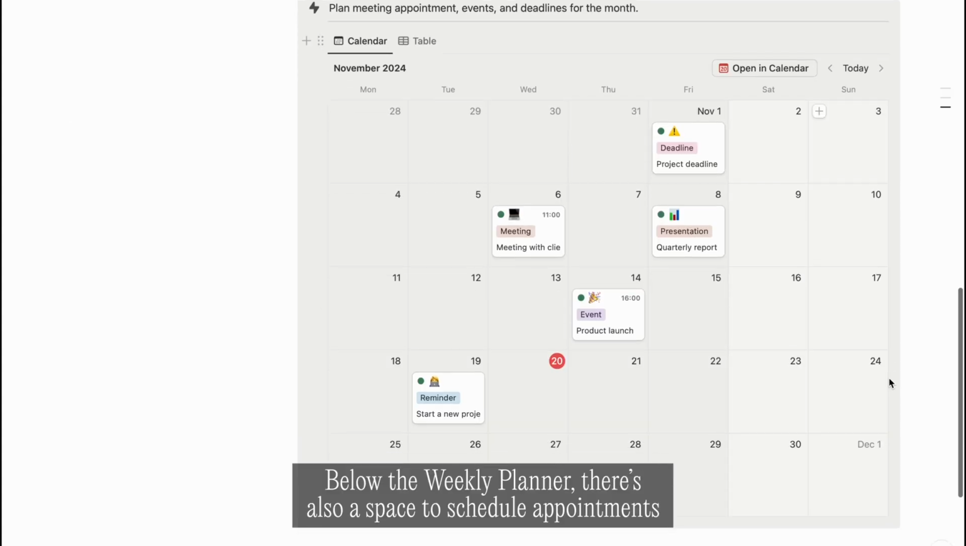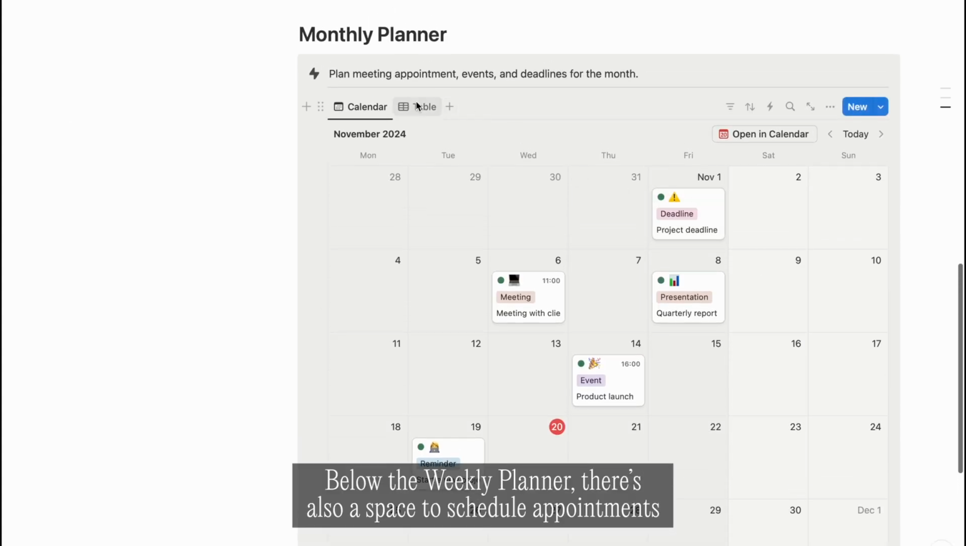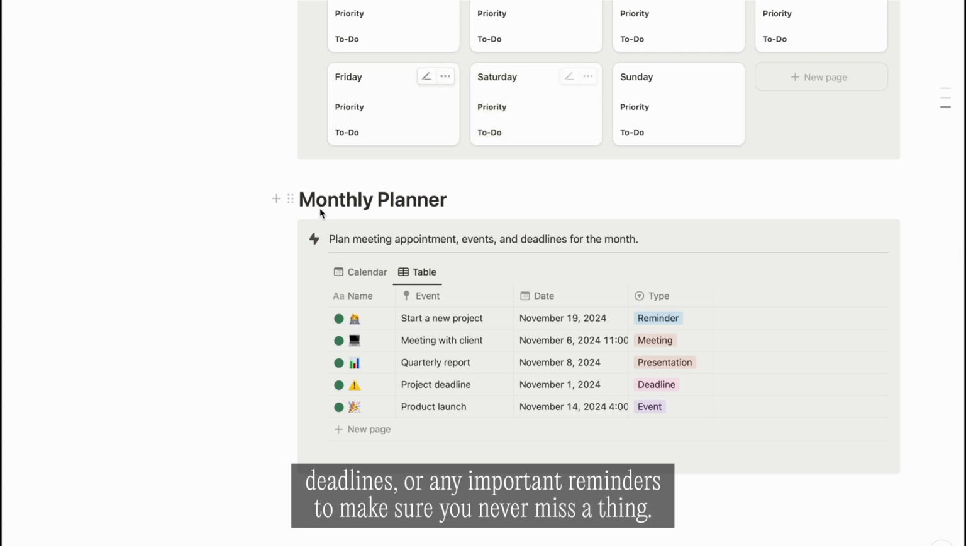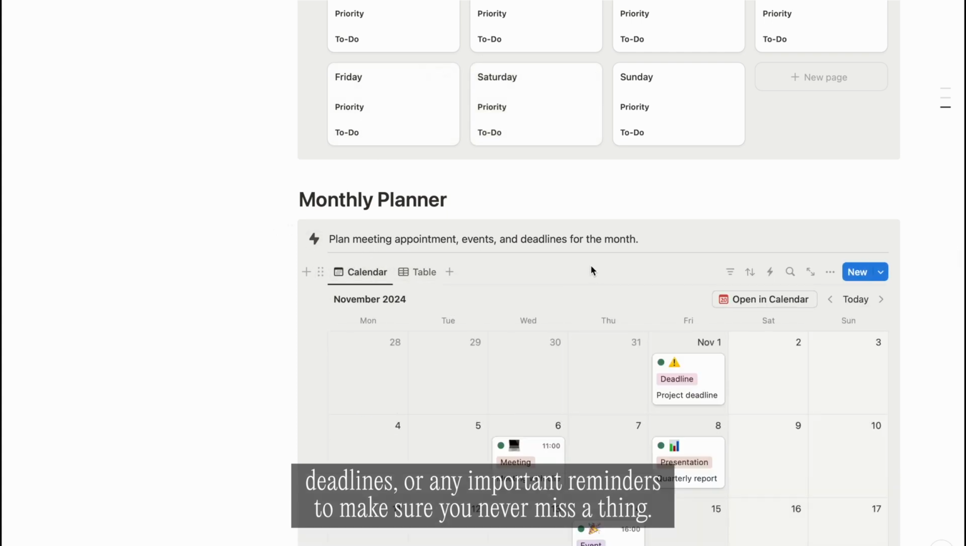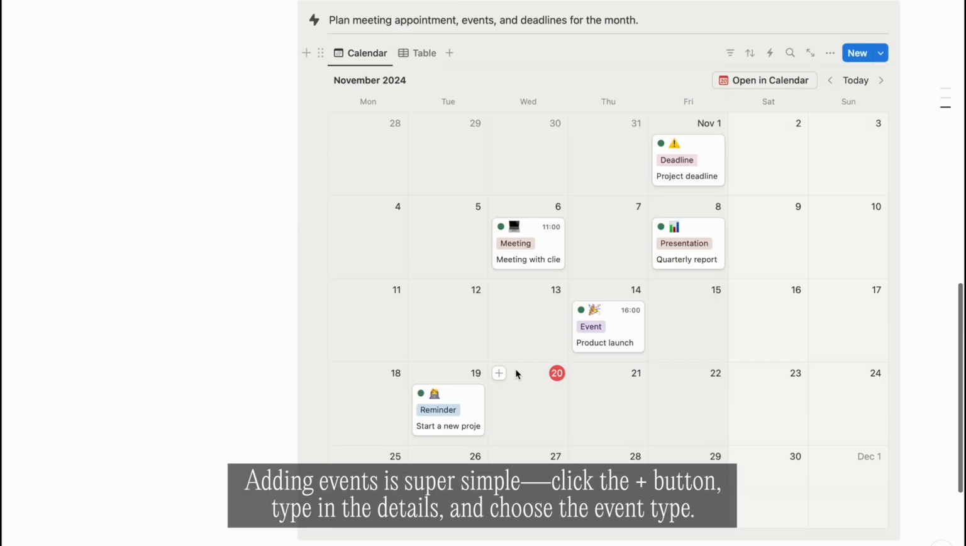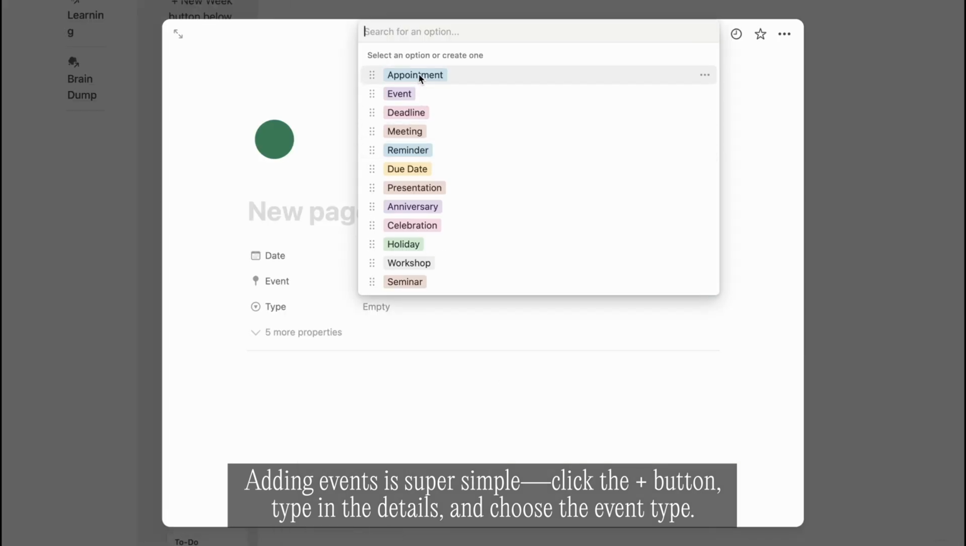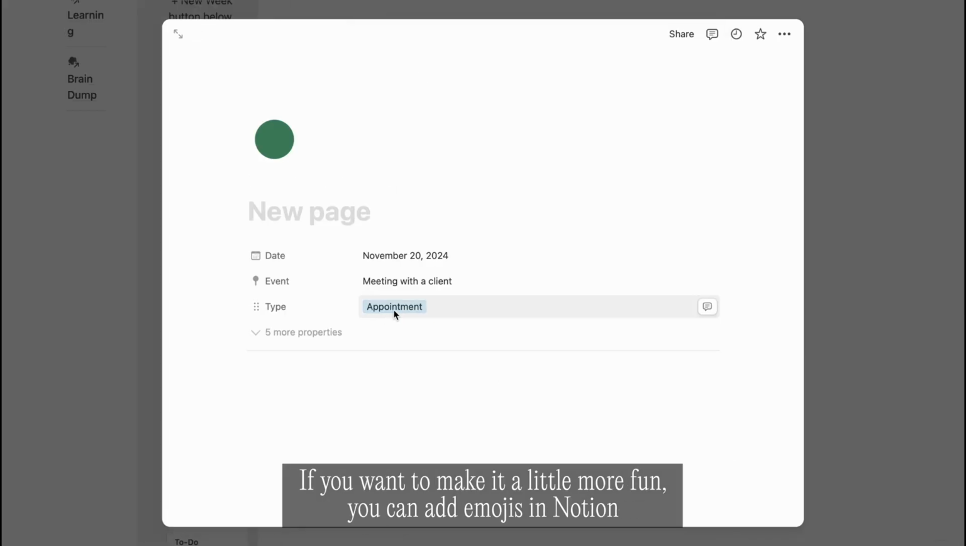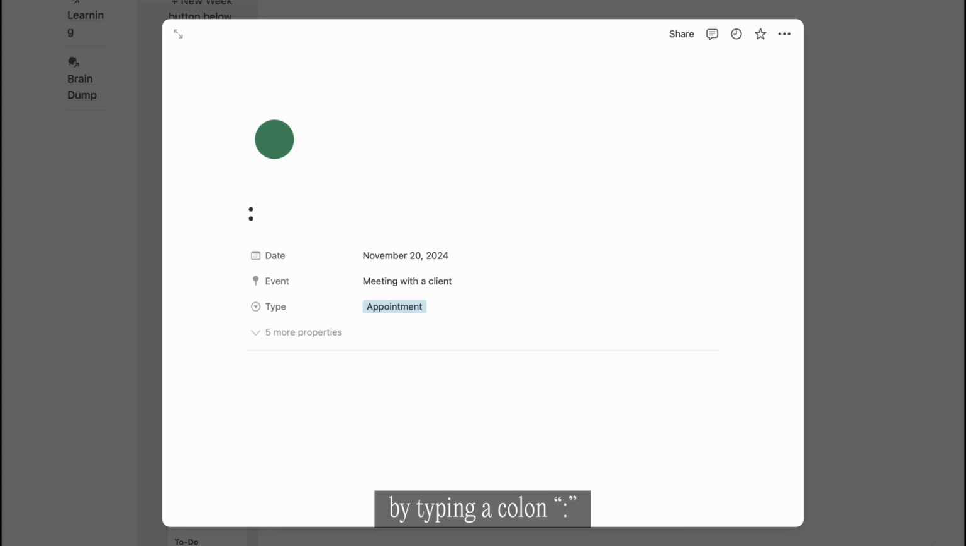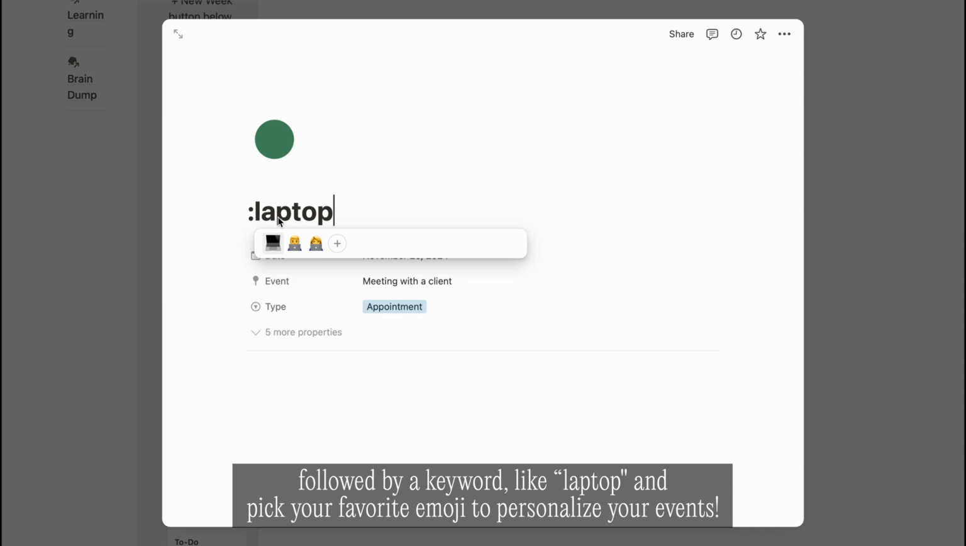Below the weekly planner, there's also a space to schedule appointments, client meetings, deadlines, or any important reminders to make sure you never miss a thing. Adding events is super simple. Click the Plus New button, type in the details, and choose the event type. If you want to make it a little more fun, you can add emojis in Notion by typing a colon, followed by a keyword like laptop, and pick your favorite emoji to personalize your events.